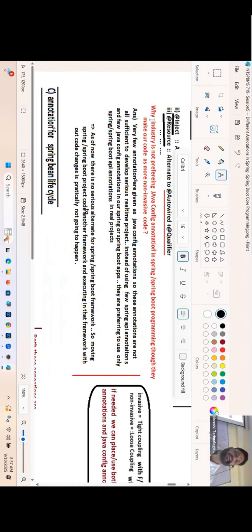So that's why it's a combination of @Autowired and @Qualifier; they are not there. Super. Okay, now listen. Why is the industry not preferring Java config annotations in Spring Boot programming, though they make our code more non-invasive?